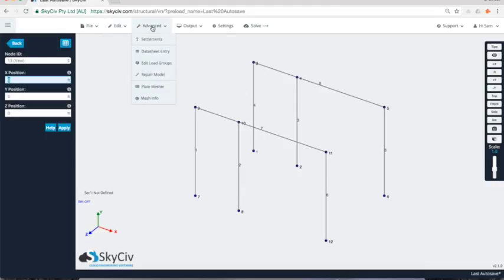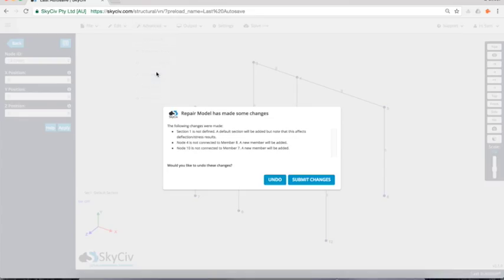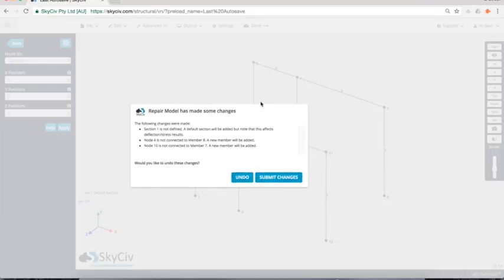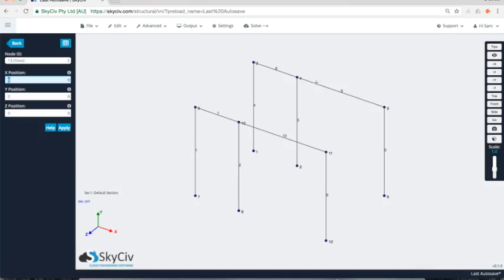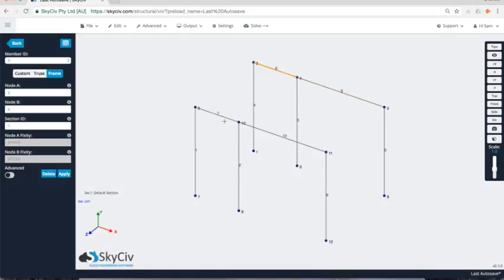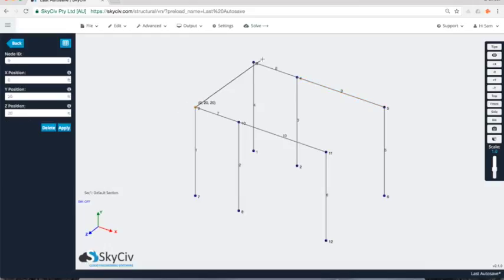I can go under advanced and then repair model. It's going to tell me there that node 4 is not connected to node 8 to member 8. Once I submit that change, I can see that those changes have been made. So now I can see that my nodes are separating those members correctly. I'll just finish up connecting my members.